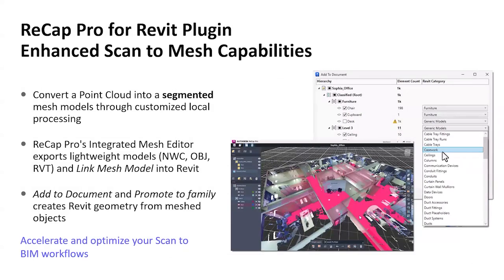Recap Pro introduces a new powerful scan to mesh capability, enabling the conversion of point clouds into segmented mesh models for customized local processing. What does that mean? We don't have to bring in the entire point cloud, and we don't have to scan the entire point cloud or convert the point cloud to geometry. We can be selective.